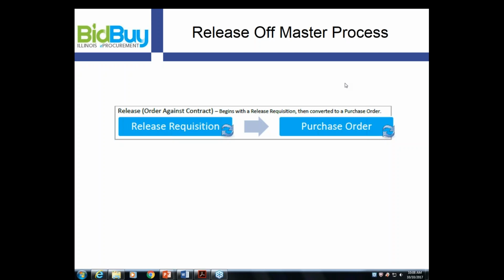We do have a question here that says, what is the difference between an amendment and a change order? So there's no difference between an amendment and a change order other than the term that is used within BidBuy. What had previously been referred to within the state as an amendment to a contract is referred to within the BidBuy system as a change order. So it's the term or the name that has changed.